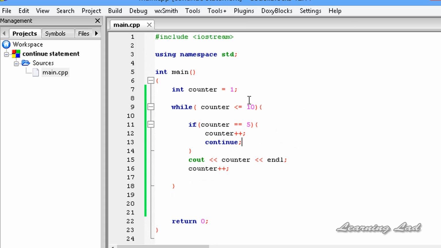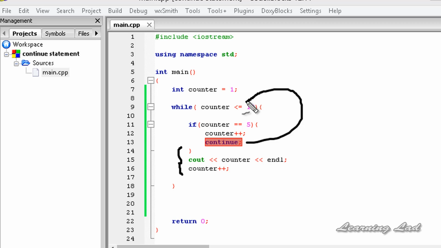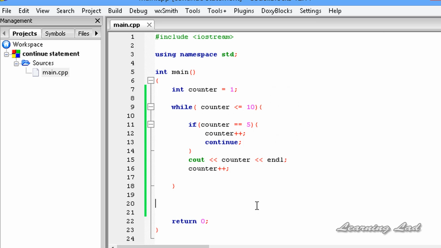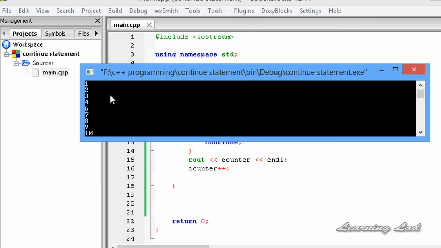So here what happens is, when this counter value becomes 5, the counter will be incremented by 1, and then this continue statement is encountered. When this continue statement is encountered, all the statements next to this continue will be skipped, and the control will be passed to check the condition. Here now this counter becomes 6 because of this line, and the program is going to print the numbers from 1 to 10 except 5. So I'm going to save this, build and run this. Now you can see we have 1 2 3 4 6 7 8 9 10.